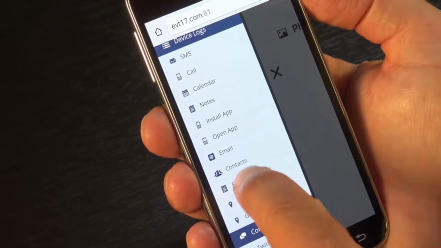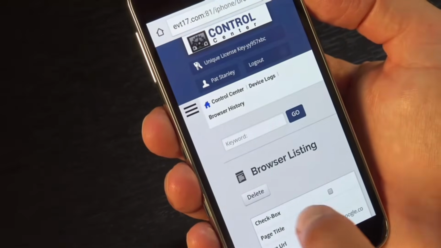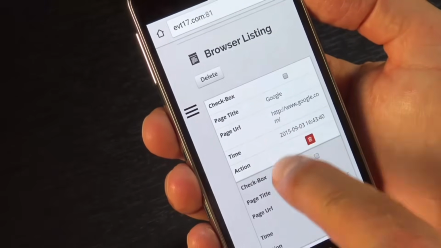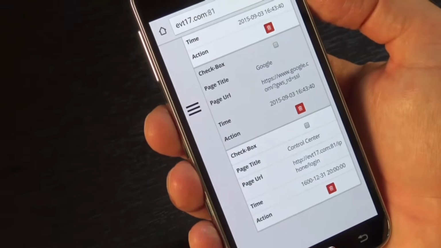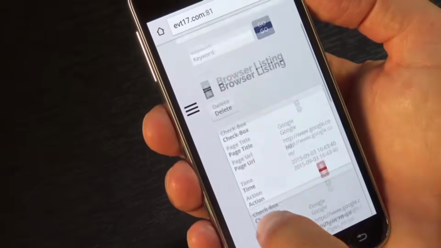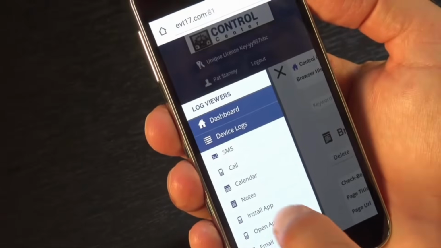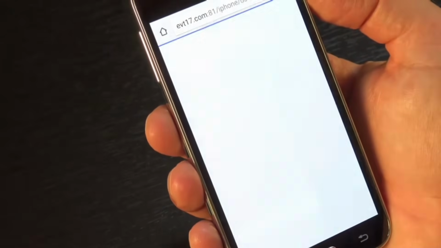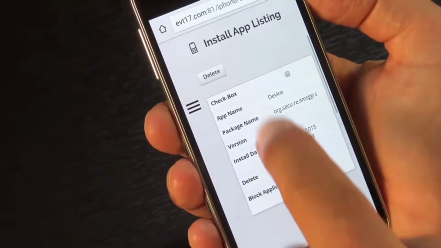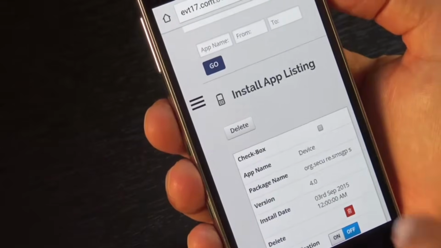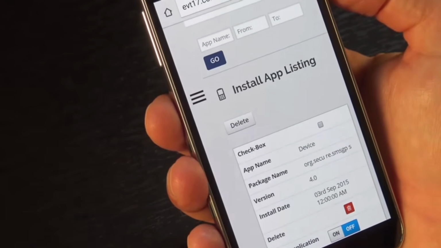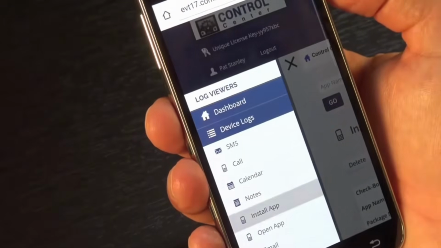So let's tap on browser history, see what's going on here. Okay, so you can see this is where there was what. So Google, the control center, and that's pretty much it on that phone there. The calendar, the installed apps, so we can see what kind of installed apps are running on this phone. Well, it only shows us device because that's what's running on that phone at the moment. Okay.